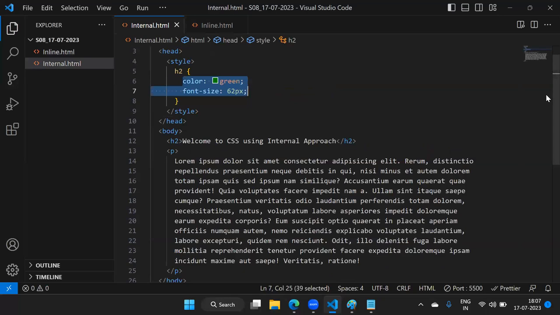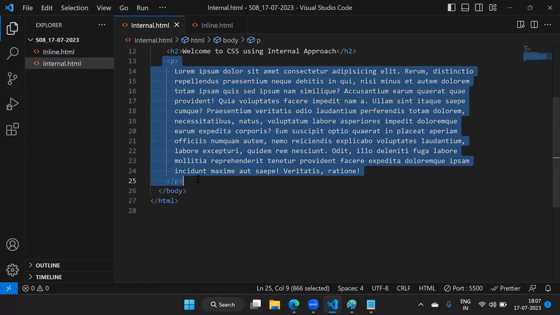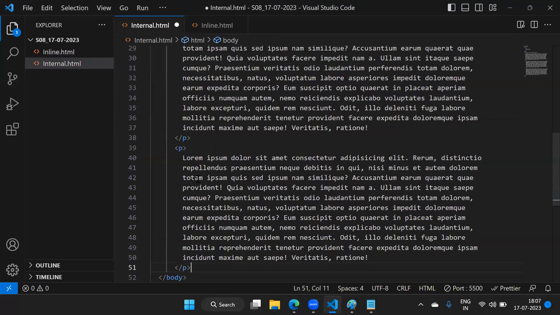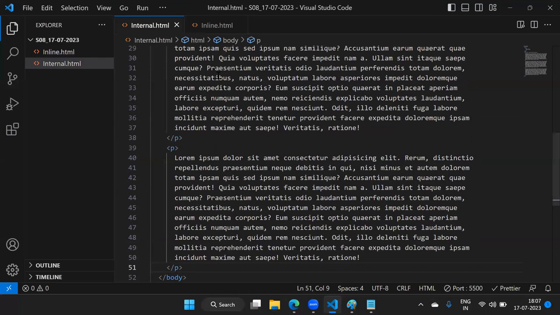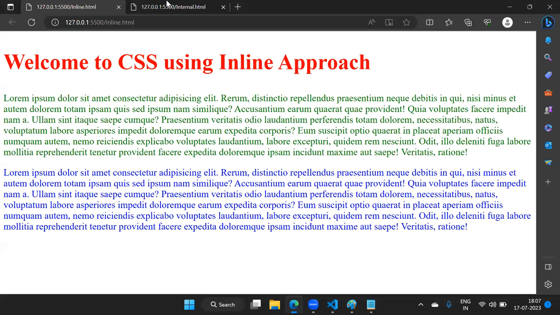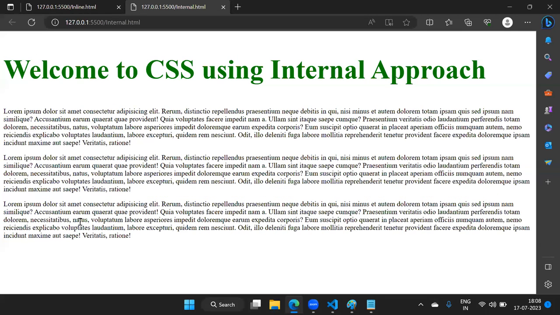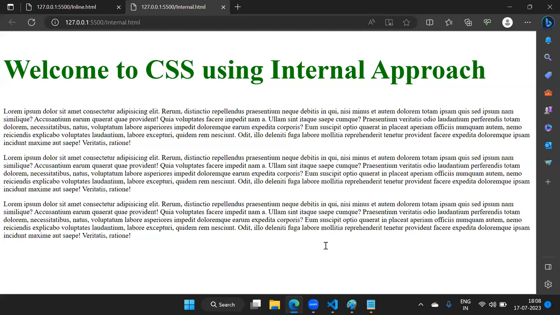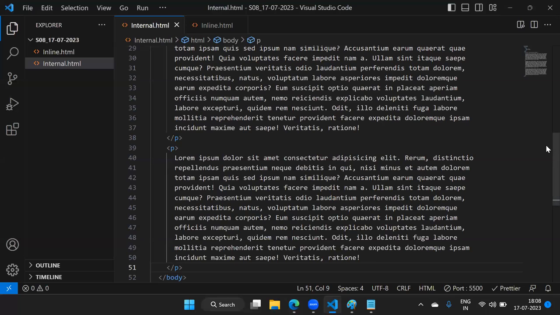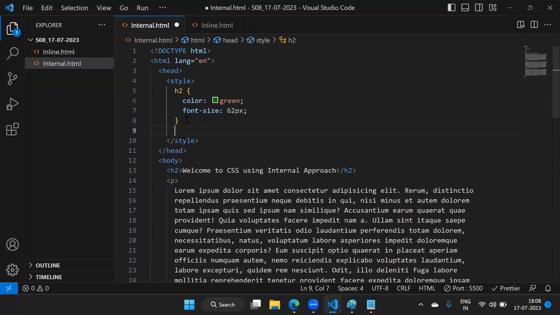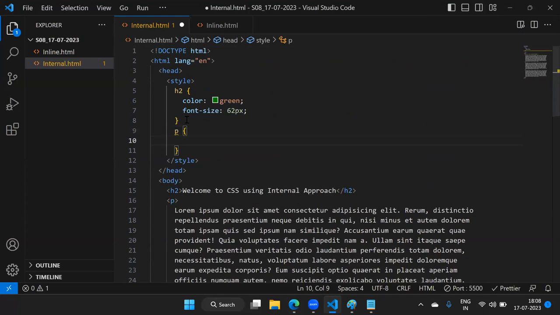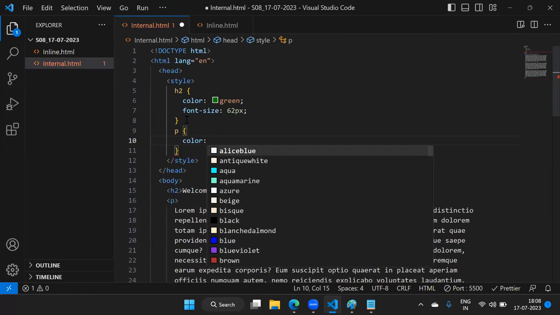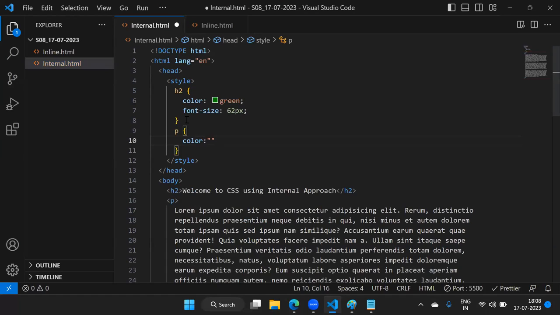Suppose here I have one more paragraph, so I will just copy this. I will add 3 paragraphs here. Now in this internal.html, I have 3 paragraphs: 1, 2, 3. For all these 3 paragraphs, I want to add the same color. In that case, what can we do? We can simply select the paragraph here and simply add color, something like red.